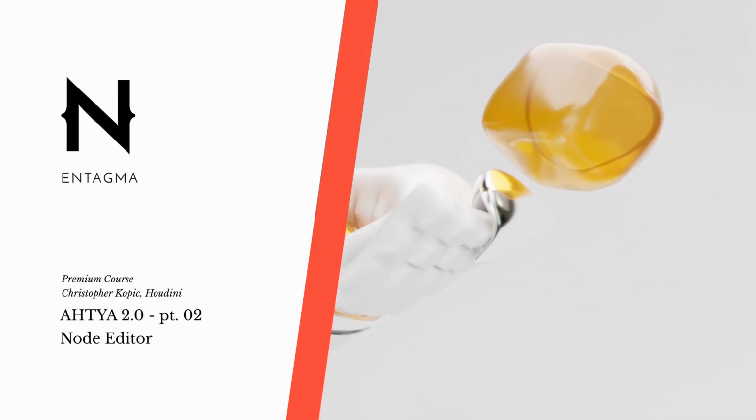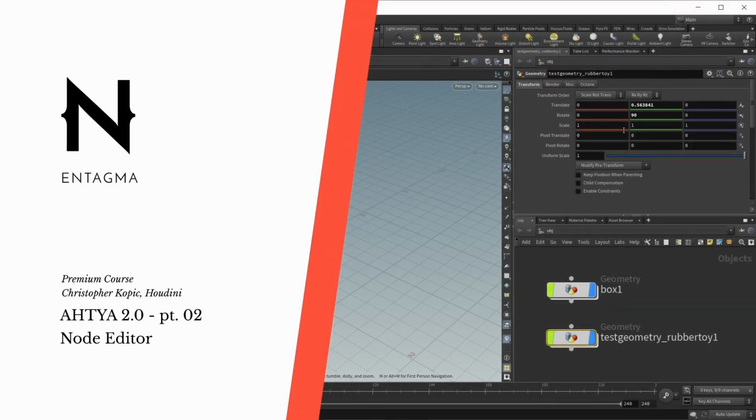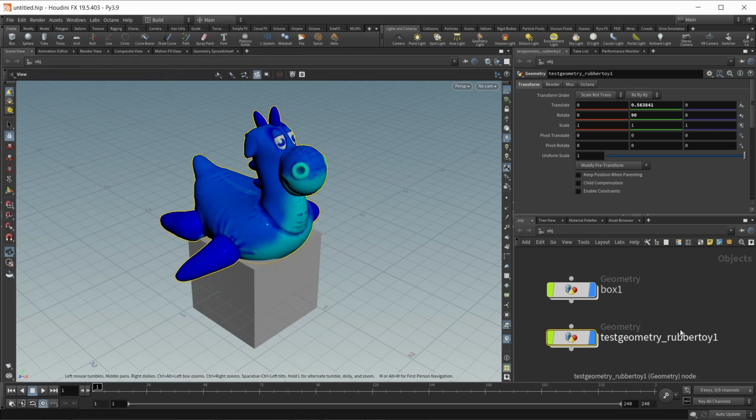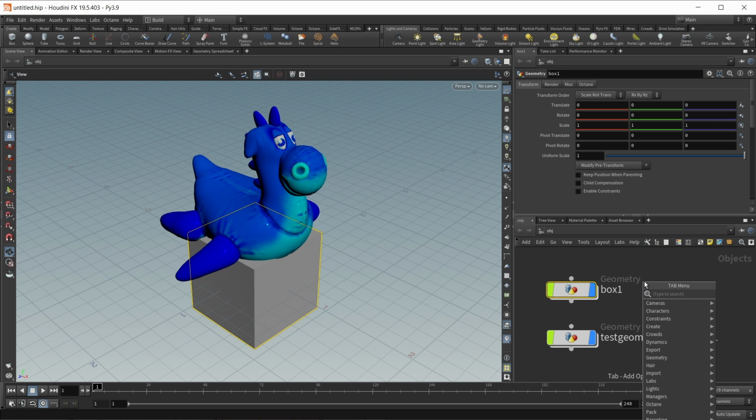So this is where we left off last time. We have looked over the UI of Houdini, and now let's focus on the next area, which is the node editor. Let's say that to make this scene look a bit nicer, we want to add a bevel to our box right here. So what I may try to do is the same thing that we did before. I could hit tab in here and maybe search for bevel.